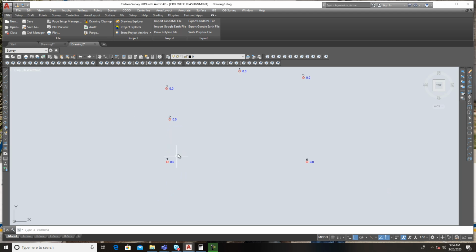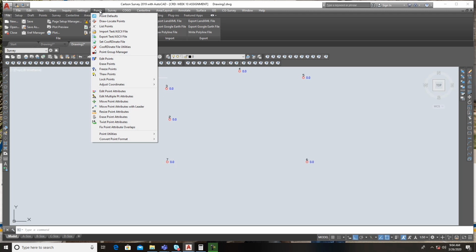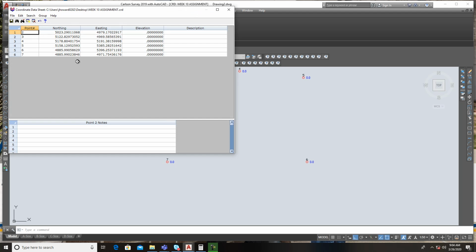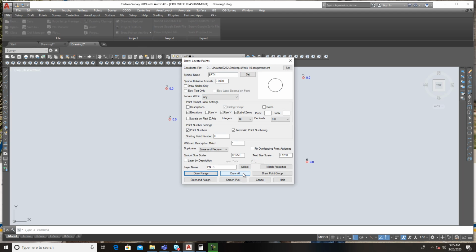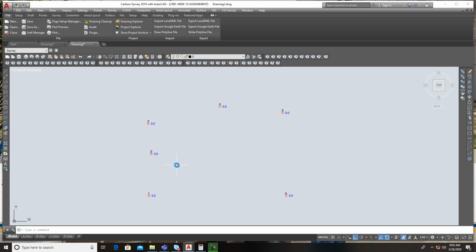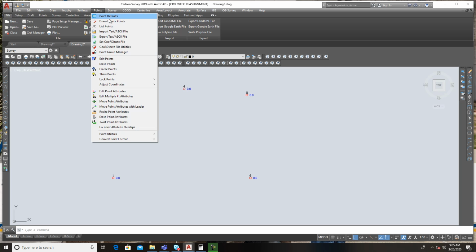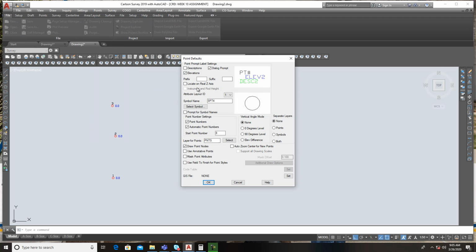Now, you see it's the number 7. Just go up here to points, edit points. We'll change it. Number 7 will become our new number 1. File, save and exit. And all you have to do is go to points, draw locate points, and draw all, and it puts them all back on there again. All of them nice and neat. And the next point needs to be 7, so you come in here and go to point defaults, and make sure the starting point number is 7.